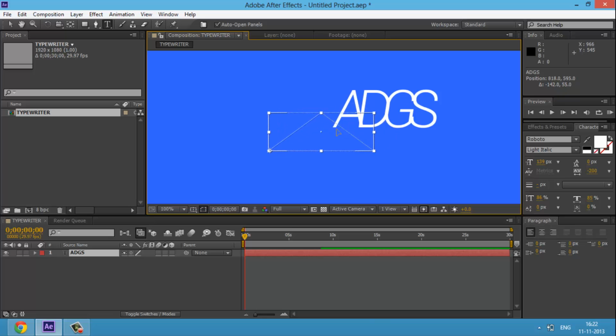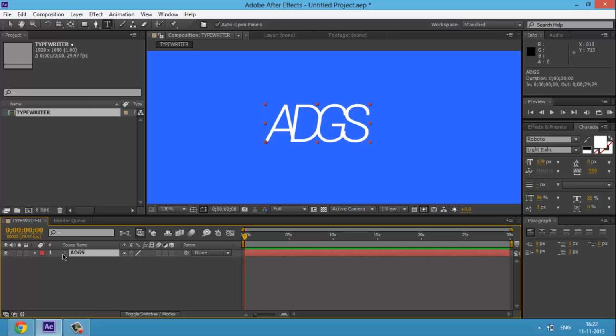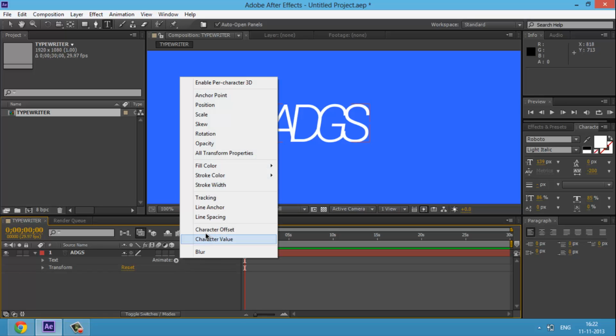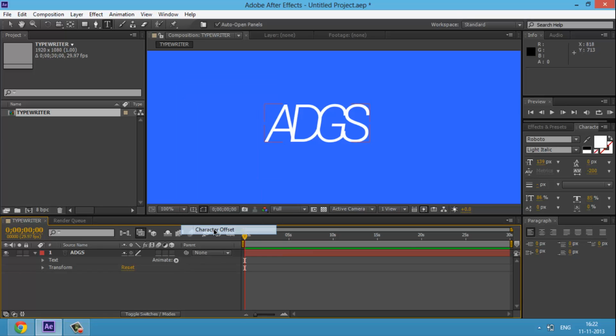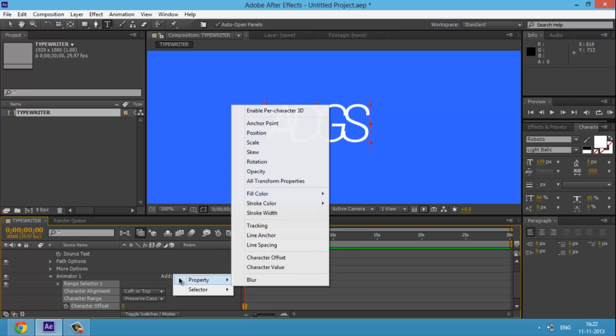So here it is. Okay, so once you have aligned the text, just click away. And after that, you have to go onto the text layer over here in this box area. And you have to click on this triangle over here. Now this will open some settings. And after that, you have to click on animate. And after that, you have to go on to character offset. And after that, you have to click on add again. And after that you have to go into property, don't go on selector, and after that go into opacity.